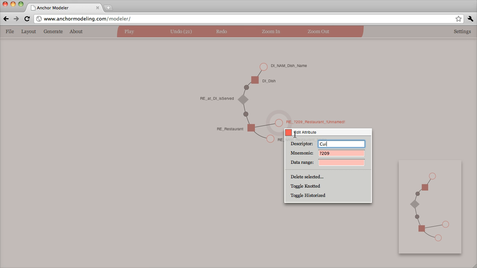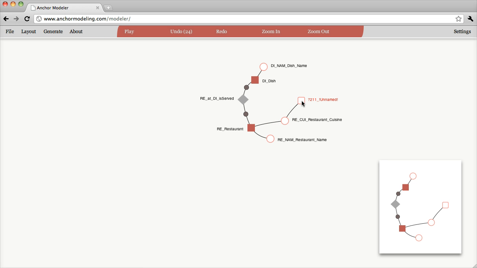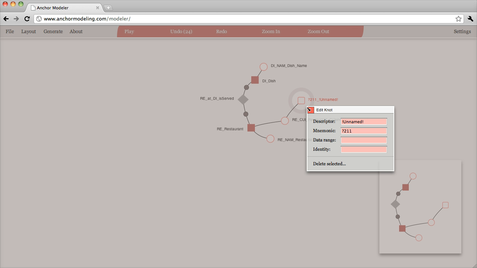So we set the name of it to cuisine and mnemonic. Now it would be tempting to actually add some kind of data range here, but let's say that we have 100 restaurants that share only 3 types of cuisine that they serve. That would lead to a lot of duplication of data once we start to enter the information. So the better way to do this is to actually select the toggle knotted operation here to create a knot connected to the attribute. And rather than to store the actual cuisine names in the attribute, we store them in the knot instead and reference it.